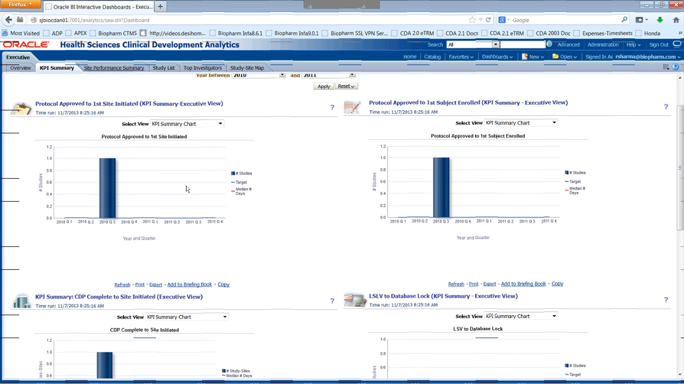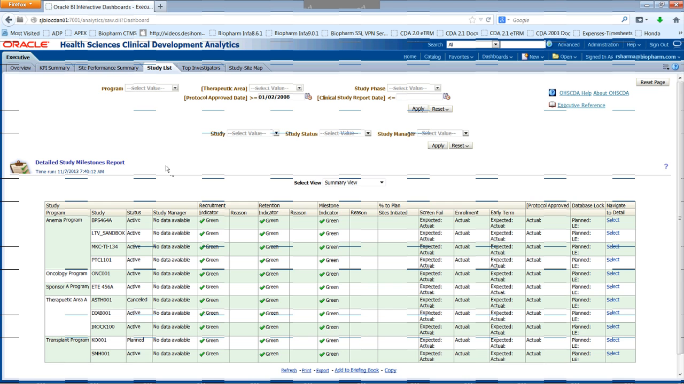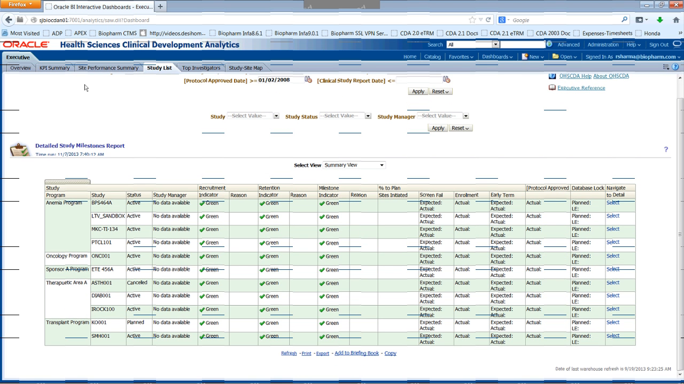Then you also have other tabs here which talk about the site performance across your organization, top investigators, study site map, and then there's a study listing where, with respect to the milestones, you can get a quick snapshot of what is the recruitment status for the study, retention, and milestone status. In this demo, everything is green, but I guess it will not be so in the real world. If a study interests you from here for some reason, you can directly go to the study overview dashboard from here.